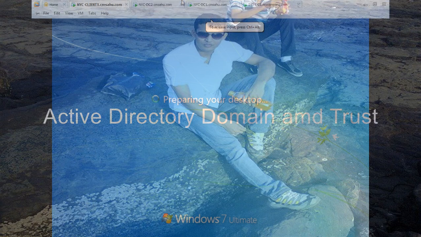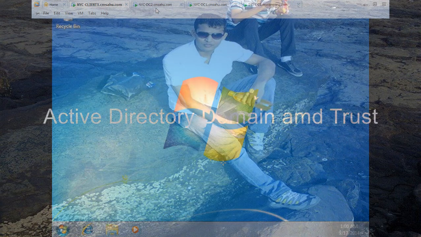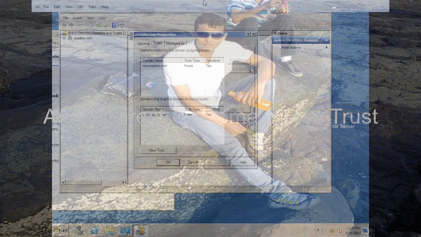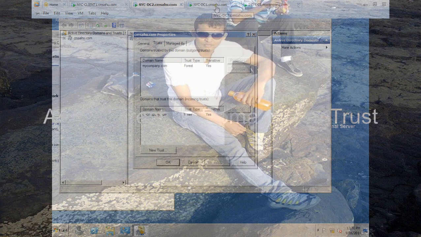So what is the conclusion here? In different forests, a user can log in to multiple domains and multiple forests if we create the trust relationship. I hope you understand the trust relationship clearly, and I think you got very good knowledge about trusts.